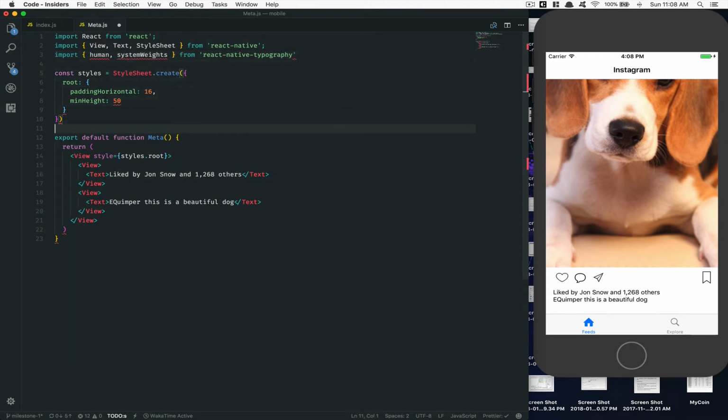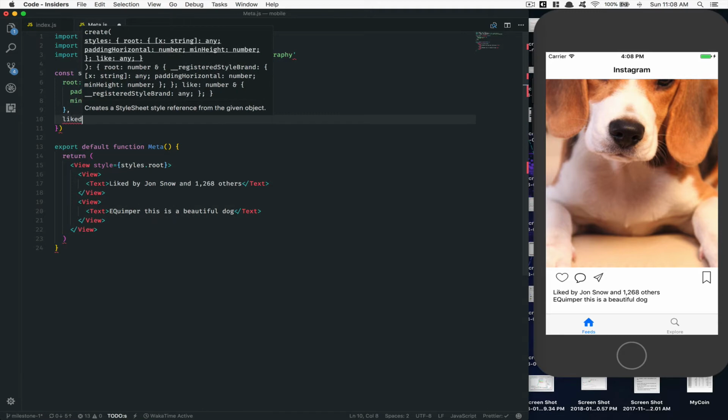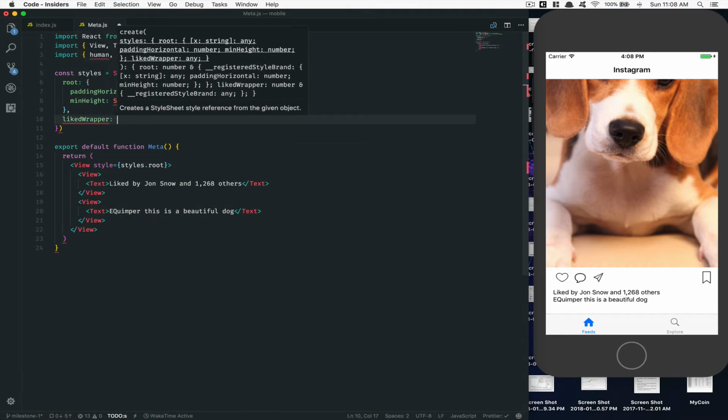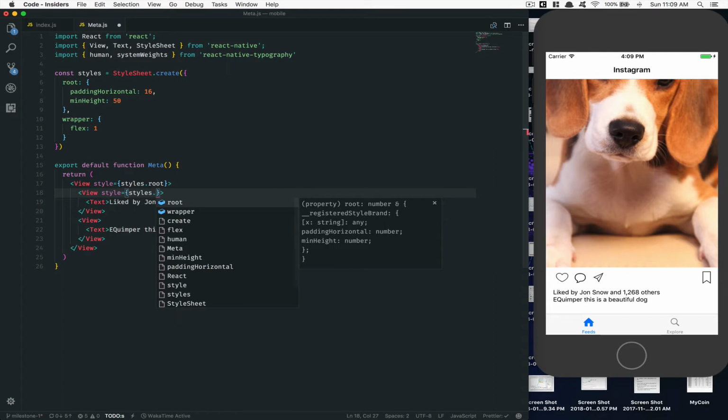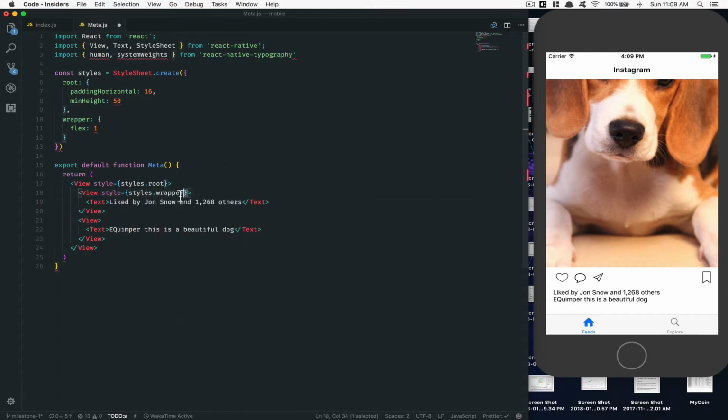After that, here I'm going to create a like wrapper, and this like wrapper is going to be just a flex 1, just because I want it to take, yeah, I'm just going to say wrapper. You're going to see why. It's because finally I want each one, this one and this one, to take 50% of the box around them. So style wrapper and style wrapper here. You're going to see it take a bit more space.